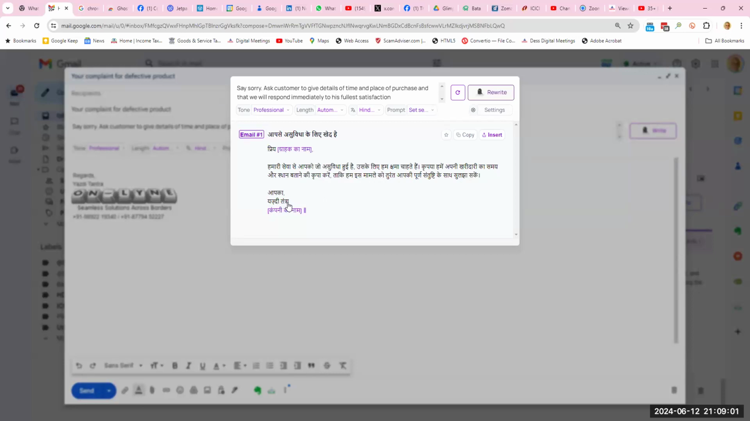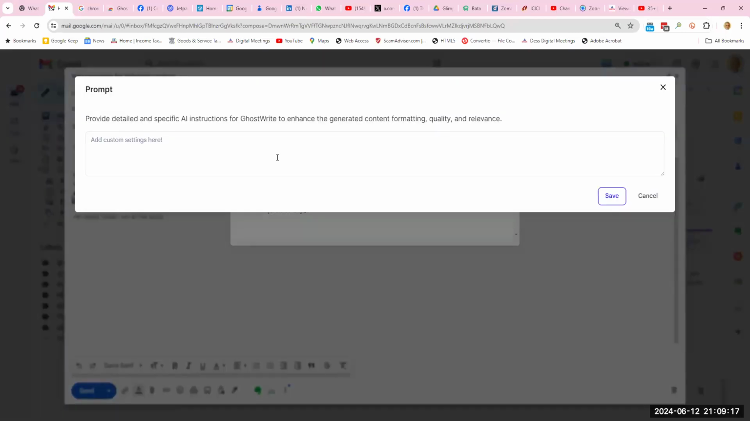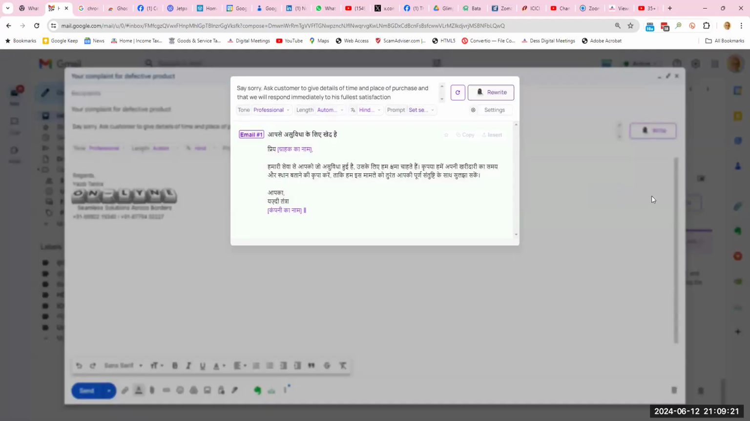I love this. It helps you to write emails so easily, so fast, in a language of your choice. You can make it lengthy, you can change the tone, and there are lots of other options like you can write the prompt here, etc., but I don't want to get into those things. As I said, the first 100 mails in a month are free, and then if you want more, you can pay for it.